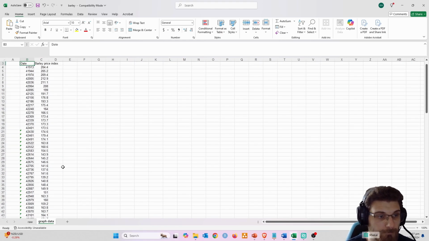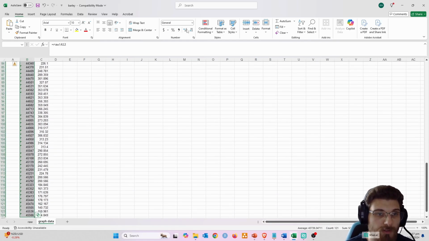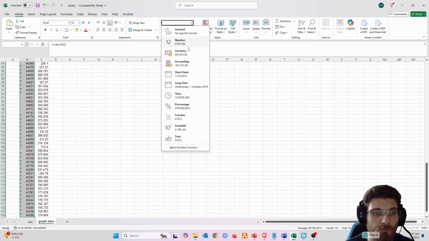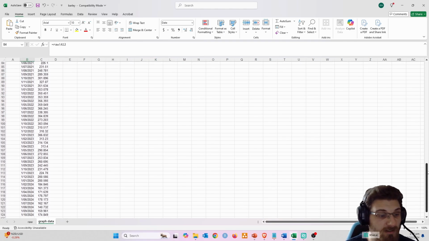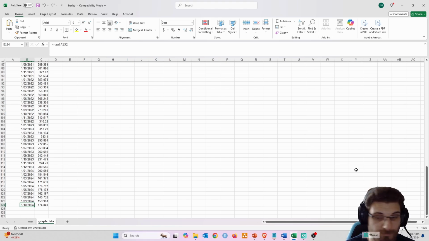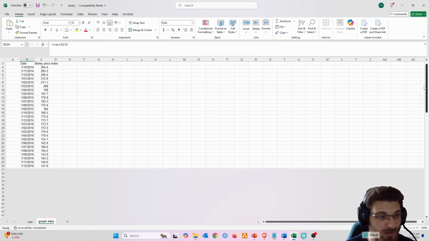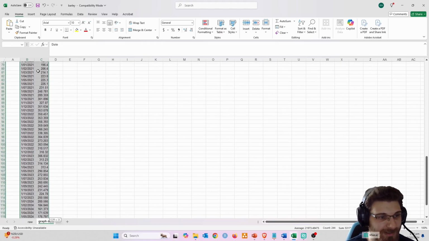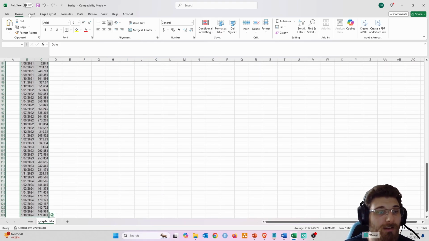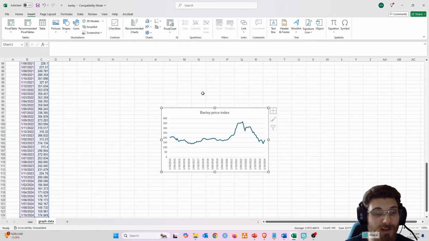And then we will turn this column into a date and just make sure we have everything. So we've got October 2014 down to October 2024. Great. All the numbers look reasonable. So we just highlight all the data, go to insert, and insert a line graph.